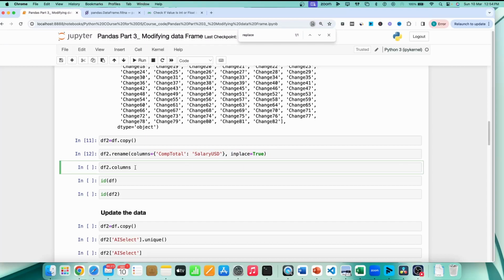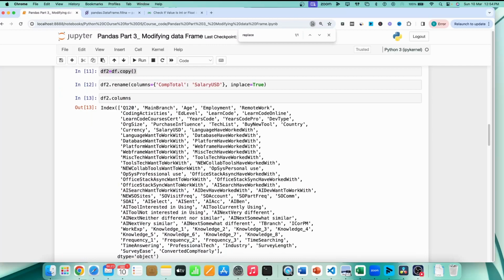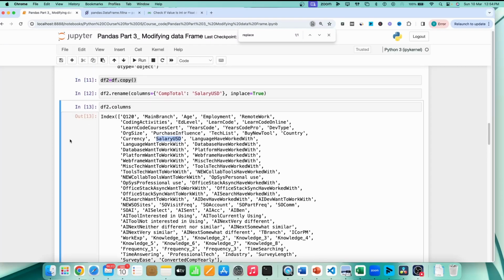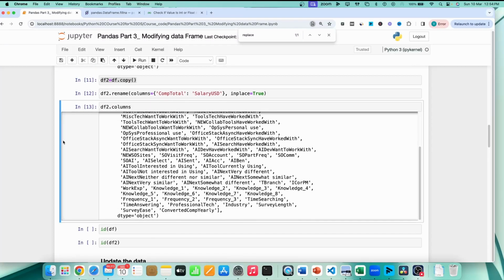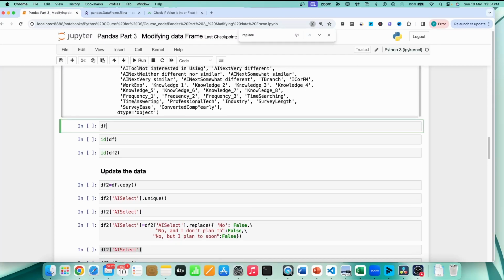Now if I print df2.columns, here I have again created a copy. It means it will not have the change 1, change 2 names. However, it will have the original column names. And here if I go and see, the name is changed to salary USD. Now the next thing, you might think why I did not use the option which says df2 equal to df. Why did I not use it?